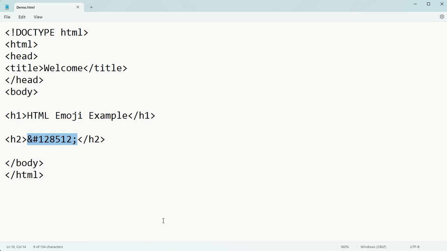Hello everyone. So our next topic is all about HTML emoji example. It is very simple only. The number is here. From Google or from w3schools.com, you will find this code also. Ampersand hashtag 1285, and then you have to change the number. The last two digits will show you the variation also.